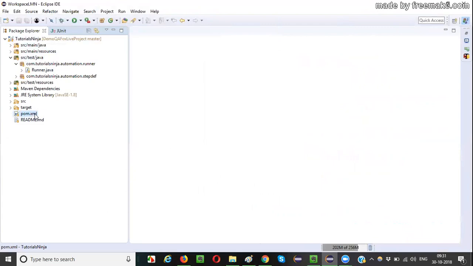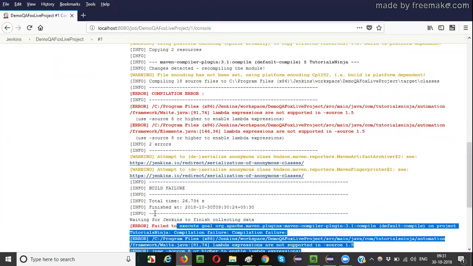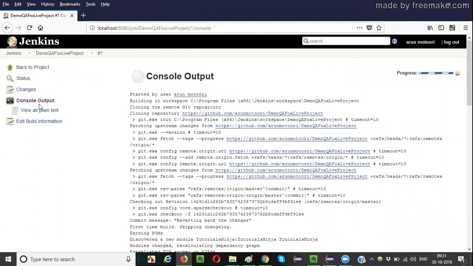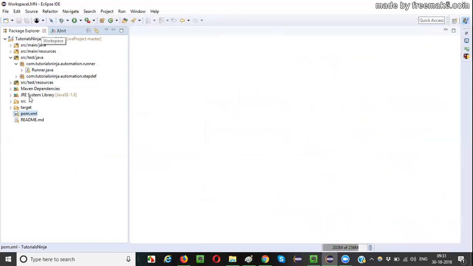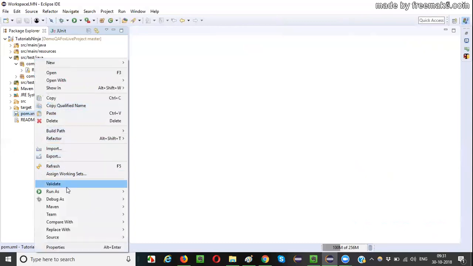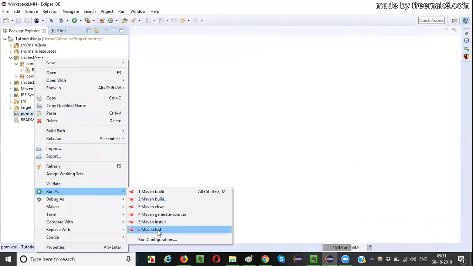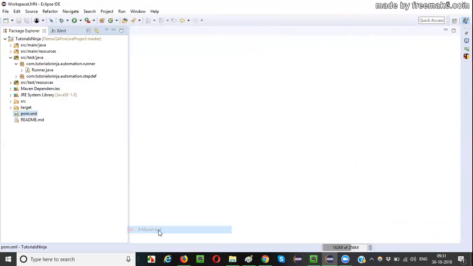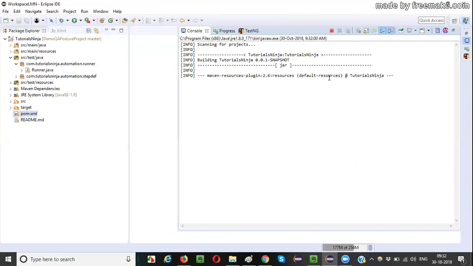I'm going to execute the pom.xml file because in Jenkins also I was executing it from the configurations. I was executing the pom.xml file using the maven test command, right? Same thing I'm going to do as a replica in my local machine. So right click on the pom.xml file and say run as, maven test. It is the same thing I was doing on the Jenkins side. Now I'm doing it in the local machine. Just click on maven test. I'm executing the pom.xml file using the maven test command.